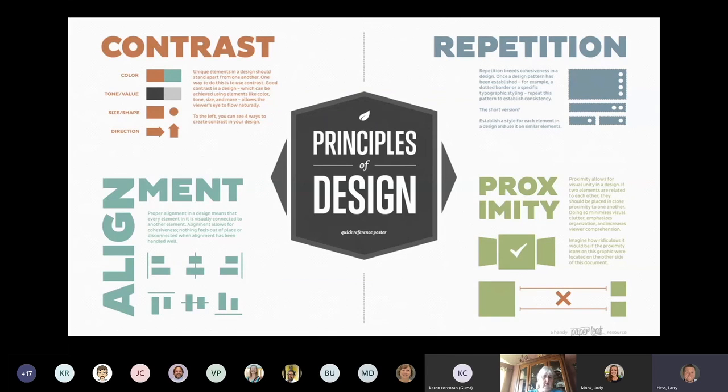So the last one is proximity. Like alignment, proximity teaches you to keep related images, paragraphs, and titles grouped together, but this arrangement won't just allow for more white space. It will also communicate the information of your content in the most concise way possible.